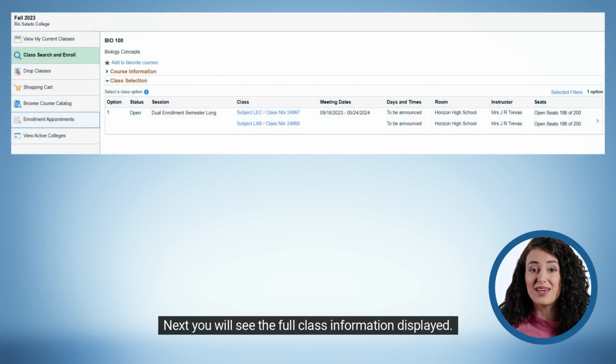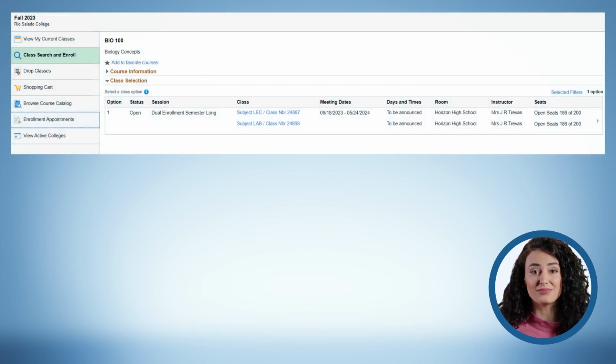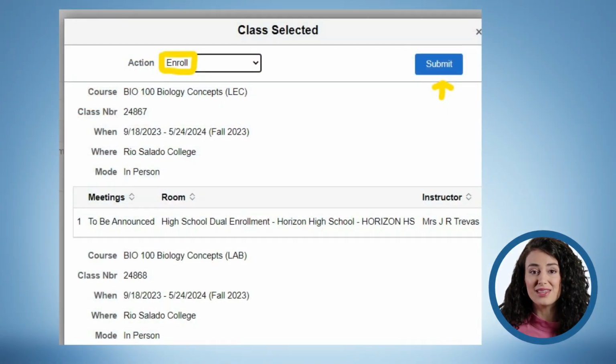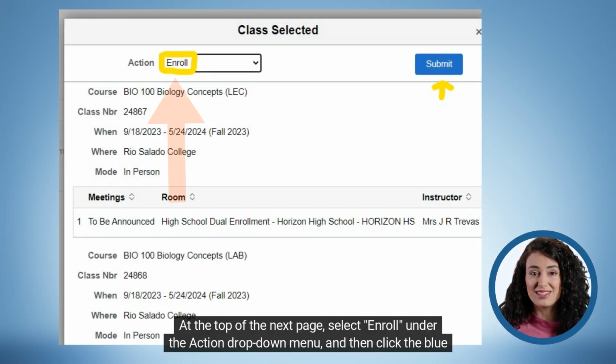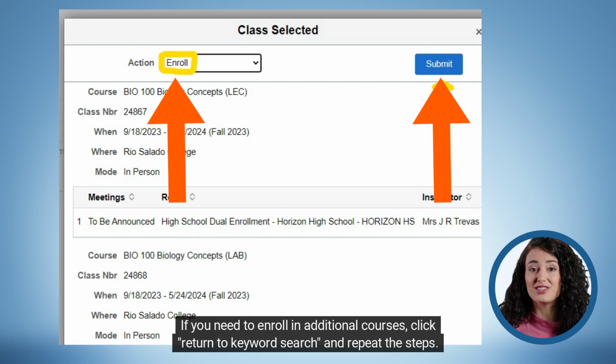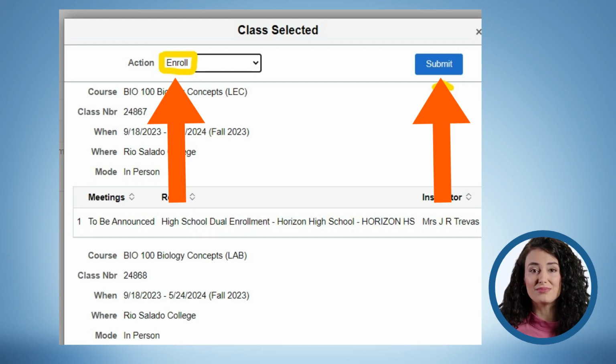Next, you will see the full class information displayed. Click the arrow at the right once more to confirm. At the top of the next page, select Enroll under the Action drop-down menu, and then click the blue Submit button. If you need to enroll in additional courses, click Return to Keyword Search and repeat the steps.